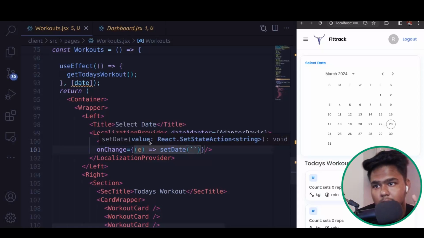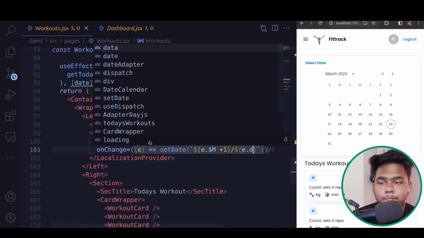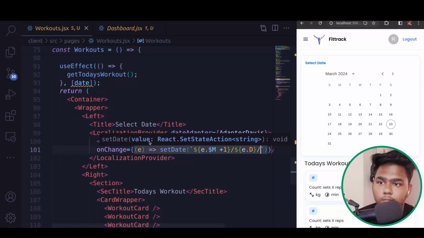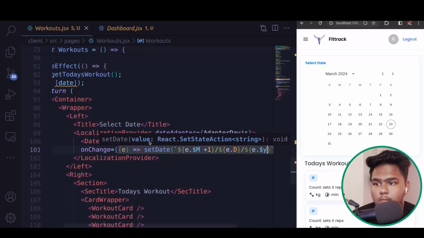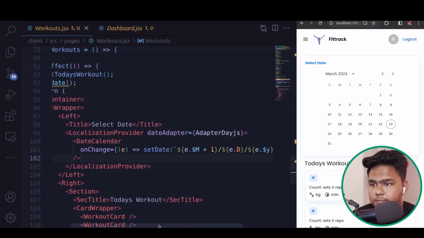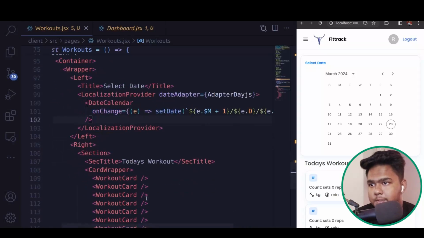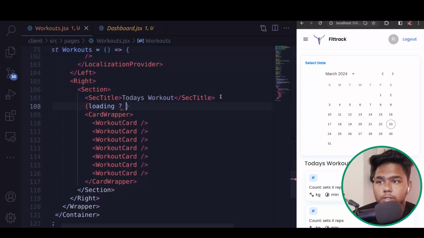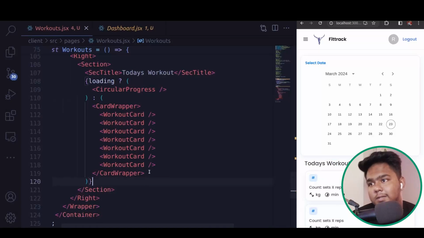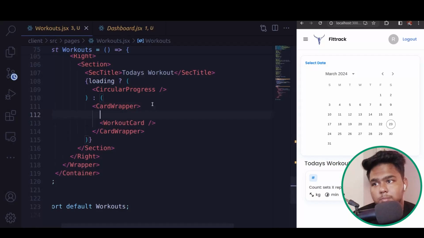Now let us make the change in the date calendar picker. I will write onChange, and change the date to setDate as e.month plus 1 / e.day / e.year. Let us see now. Again the same thing, I will paste it from the dashboard itself. I will give a loading here. If loading is on, then I will add a circular progress bar from MUI, and if not, then I will call the card wrapper.